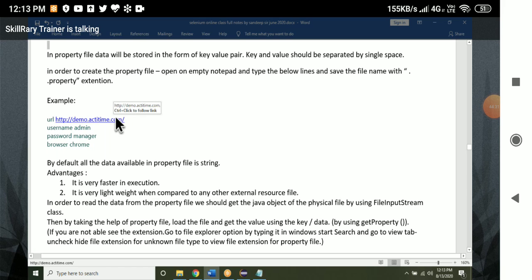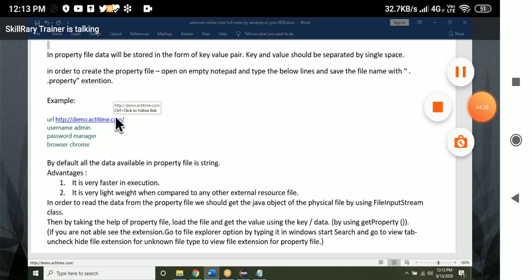Okay, in the property file, data will be stored in the form of key-value pairs. Key and value should be separated by a single space. To create it, open an empty notepad and type the following lines. Save.